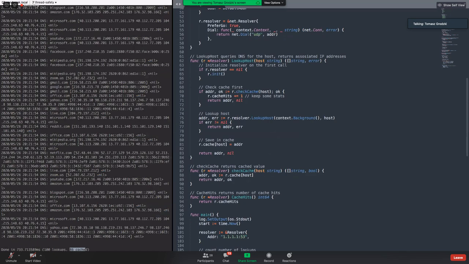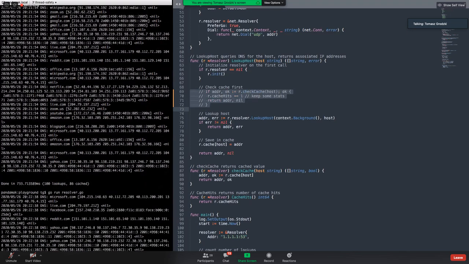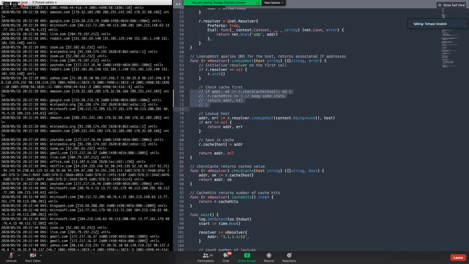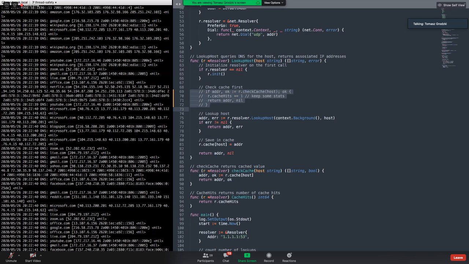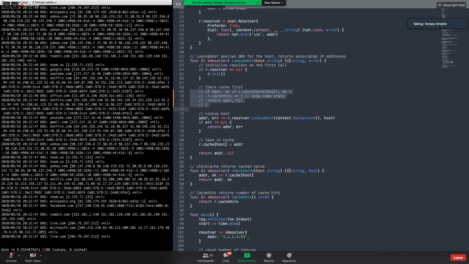Obviously, if I remove the cache part and run the same, so I just disable the cache, this is going to take much longer. It hangs for a bit because it's just waiting for the network. Okay, so I made 100 lookups now. Nothing was cached. It took almost 10 seconds. But everyone knows cache is very useful, right? Especially for that.